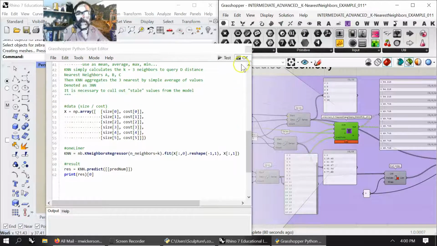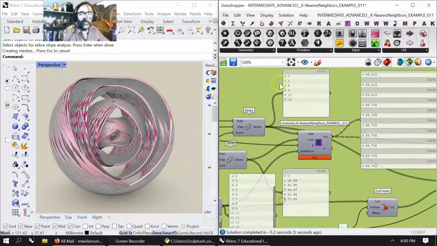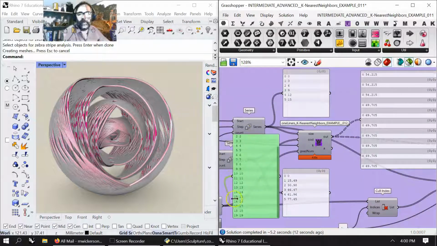There's a lot of extra data in here if you're interested. Hopefully I didn't crash out. Good. But basically, let's look at this. If these were the, say, sizes of certain things, and these were the prices of those things, those costs, and you had a sample set of all of these. Now I'm bringing in the predicted numbers as a list.